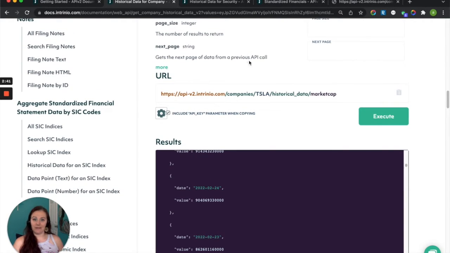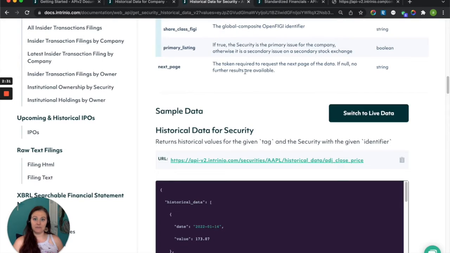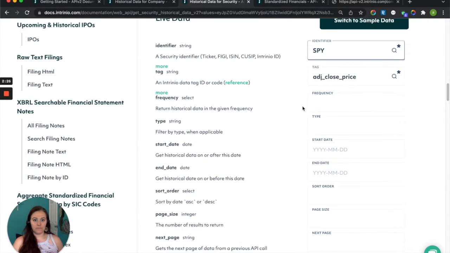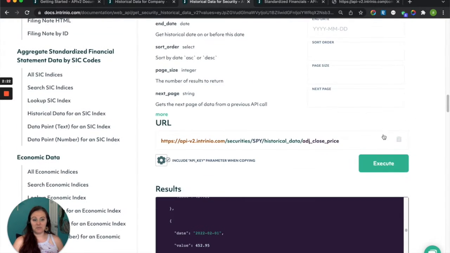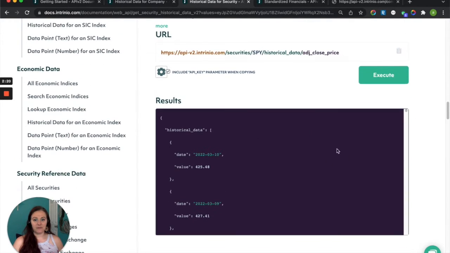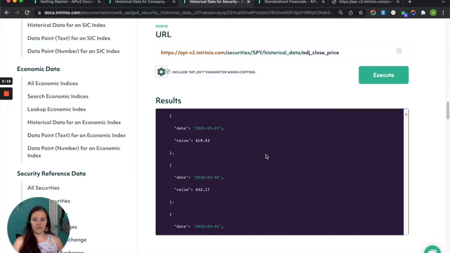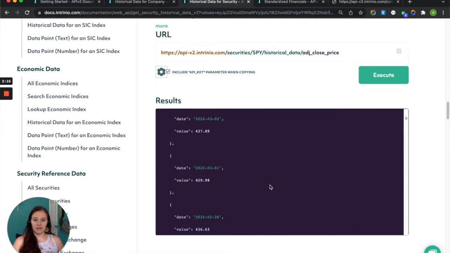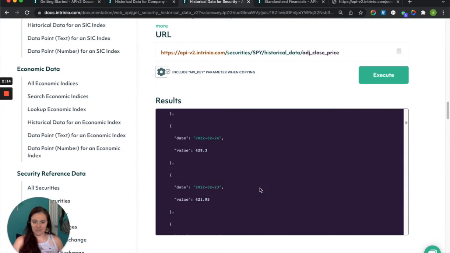One thing to point out, this endpoint will only work for companies. If you'd like information on other securities such as ETFs, you will need to use the historical data for security endpoint. Here, we can take a look at the adjusted close price example for SPY. If I go ahead and run that, once again, we do have the information going back as far as possible.